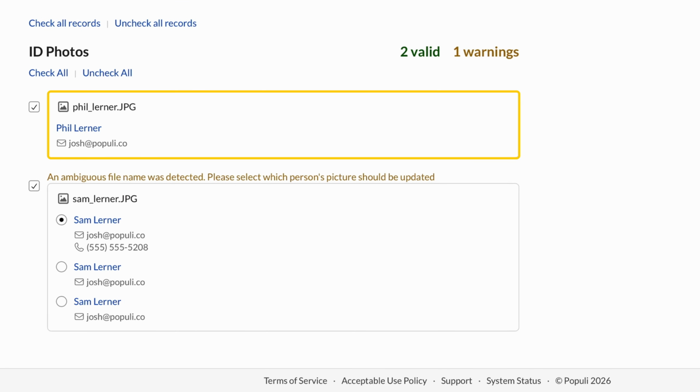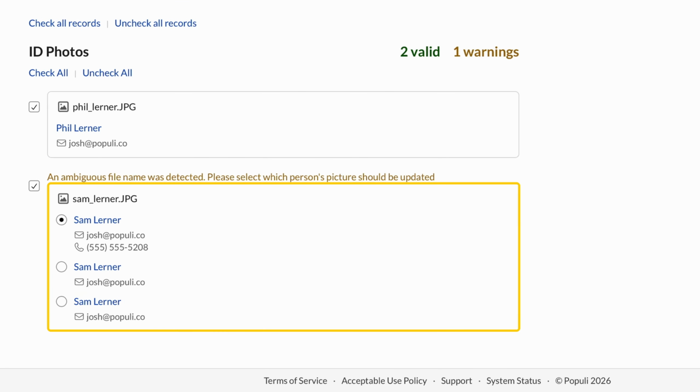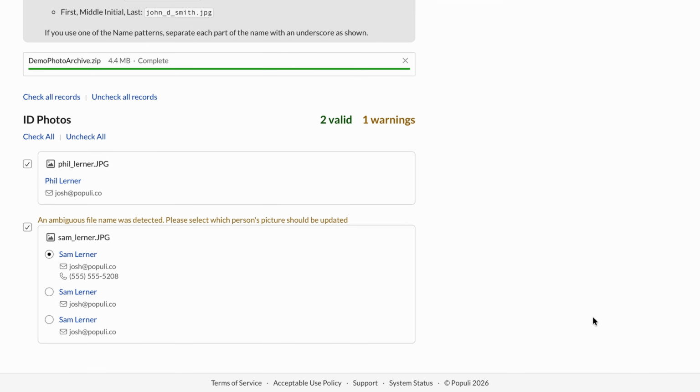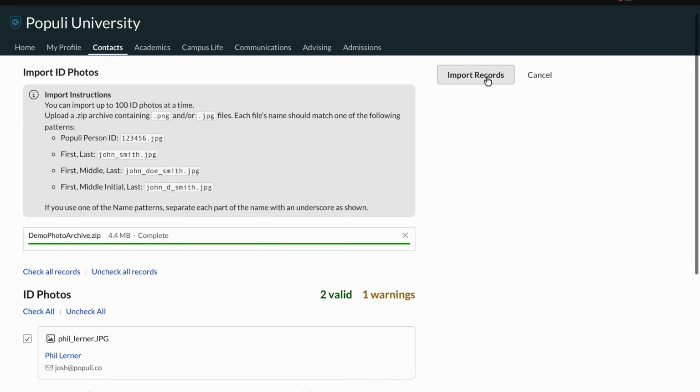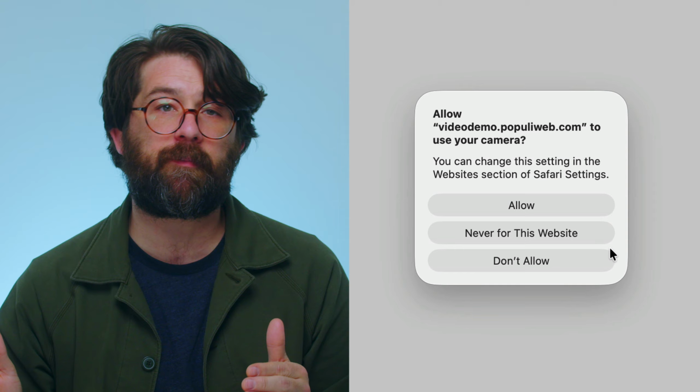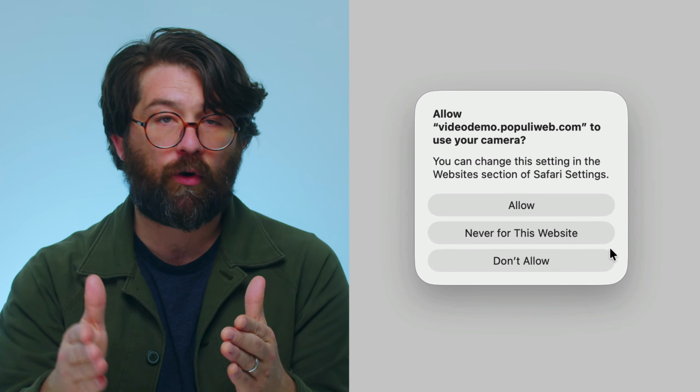One of them is a perfect match, and then the other is ambiguous. So there are multiple profiles that might match here. And that's something to keep in mind as you're entering profile information, and then as you're choosing which file naming convention you want to use. It pays to be specific. You can uncheck whatever files you want here, and then import records. Bang! Profile pics uploaded.